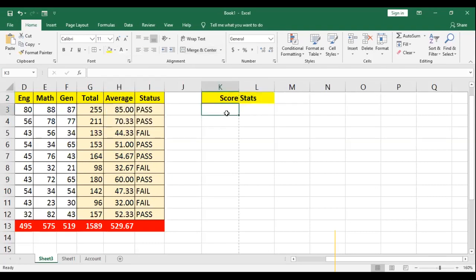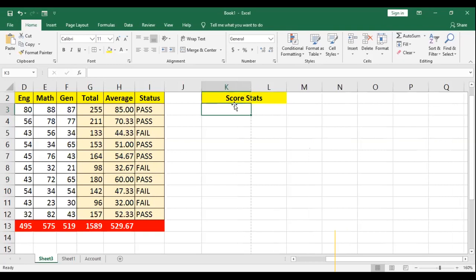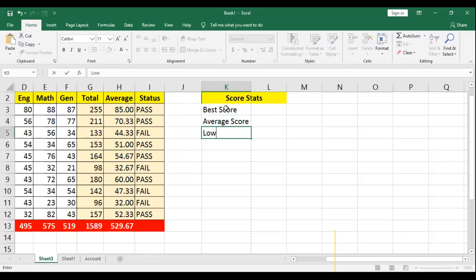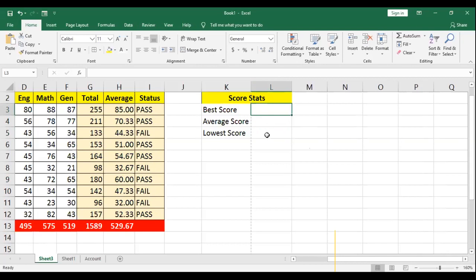Now, under it, I have three things I'm looking at. The first one is the best score. Then the next one is the average score. And the last one is the lowest score. Now, these three scores, I want to get them down here. So I'll simply make use of the function. I've shown you the function that will be used.